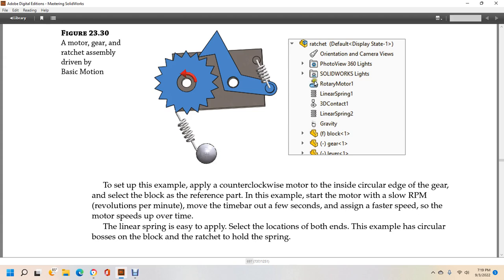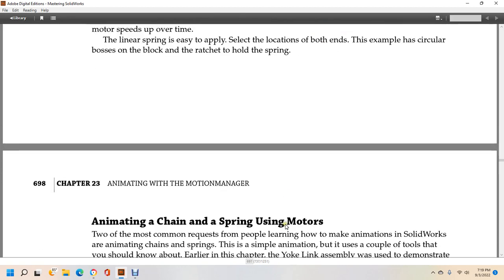This little drawing with the arrow right here, that's your rotary motor. Linear spring, 3D contact, linear spring, and gravity are the ones we're using in SolidWorks Lite. Linear spring is easy to apply. Set the location on both ends. This example has circular bosses and a block on the ratchet hold and spring.